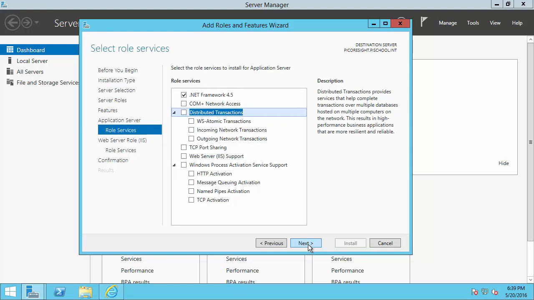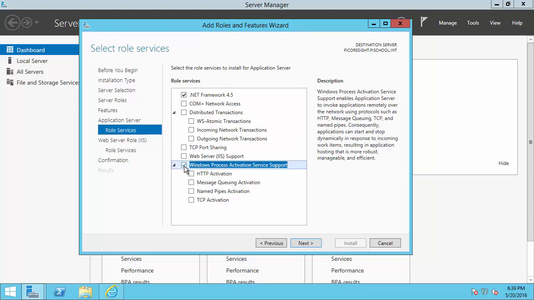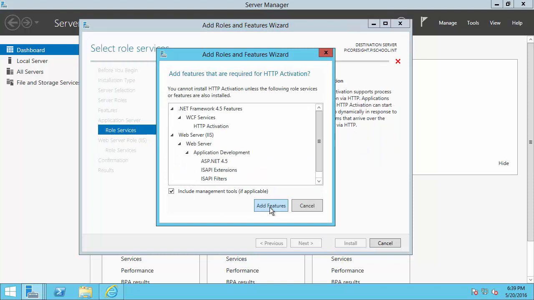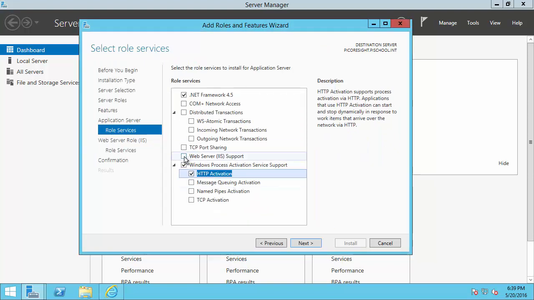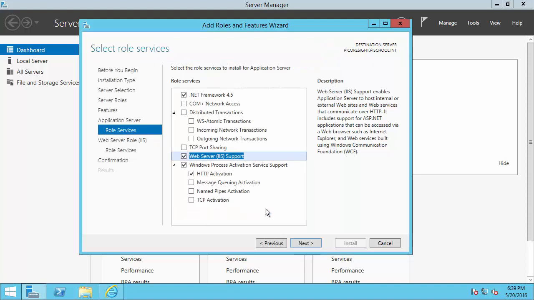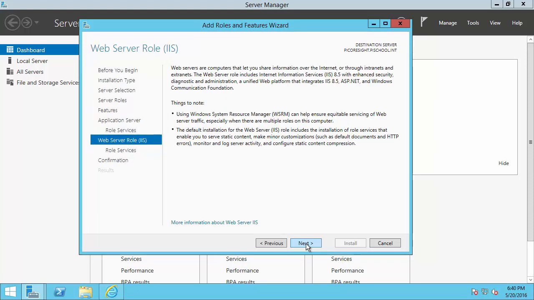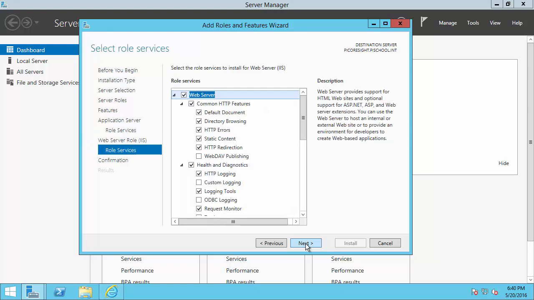And for the Application Server Role Services, .NET Framework 4.5 is required, along with Windows Process Activation Service Support, HTTP activation, and I'm also going to do the recommended web server IIS support, and hit next. Now for the web server role services, under common HTTP features, it's recommended that we have all except for this one here. So that looks good.